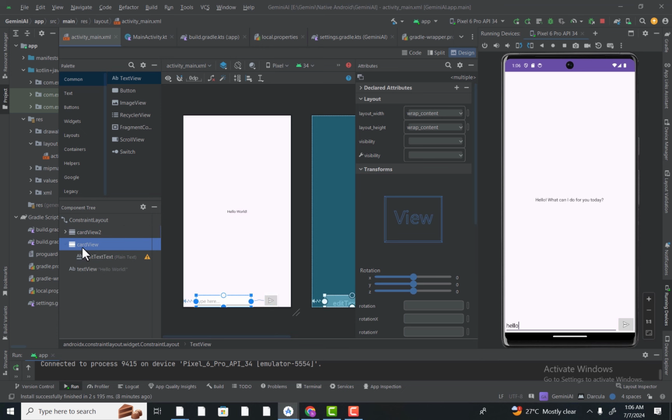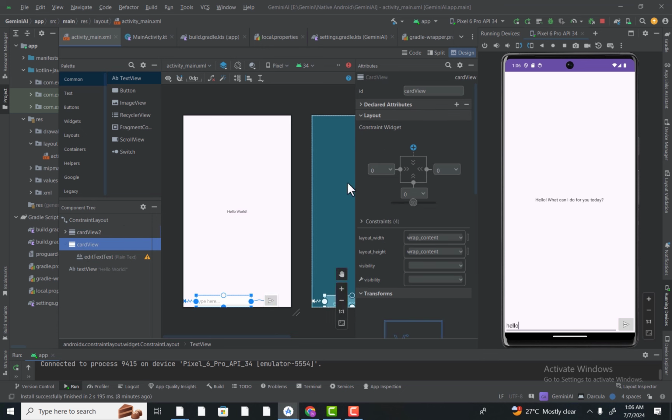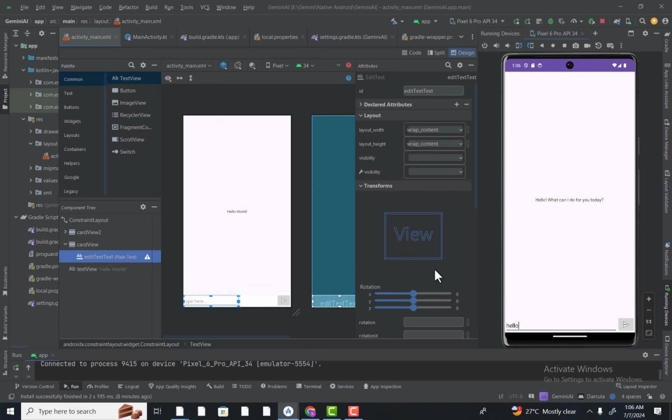And now select the card view which contains our edit text, and here select the width to match constraint, and now it is going to take the available space. Similarly for this edit text you can set the width equal to match parent. And that's it. So now we got exactly the same GUI which we had before, but the only difference is our views are inside card views.